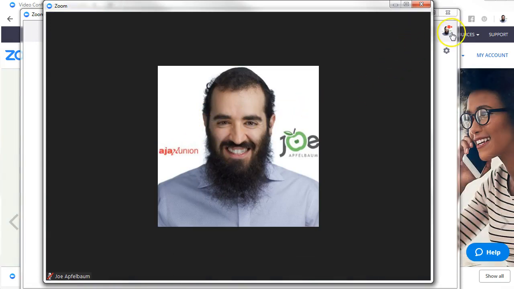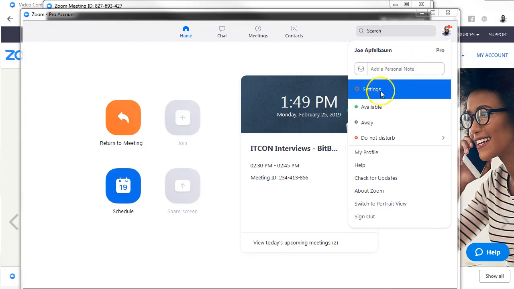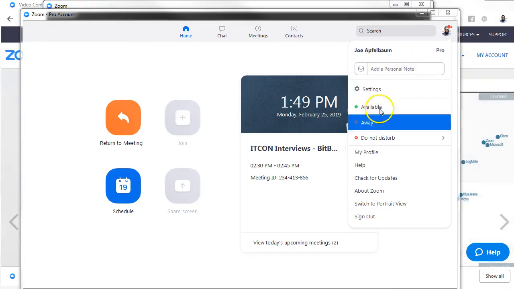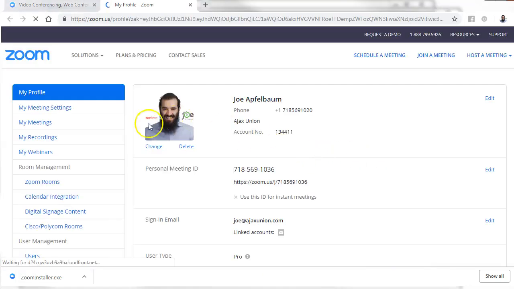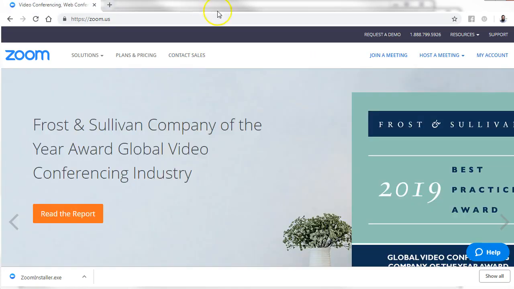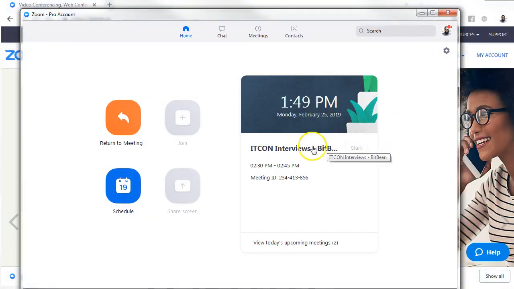If you want to know how to get to your account, you can just click right over here and then go to my account. Click on settings, or click on your profile, and you can change your account settings right here. Okay, I'm going to close that, and I'm going to get right back to this right over here.